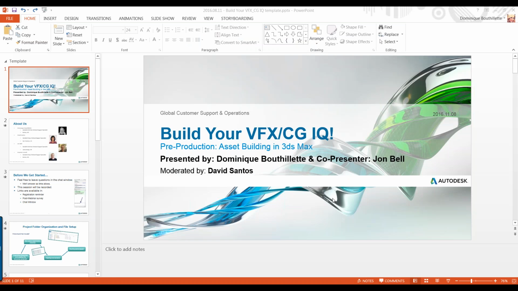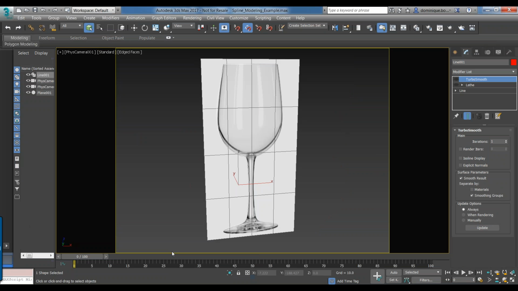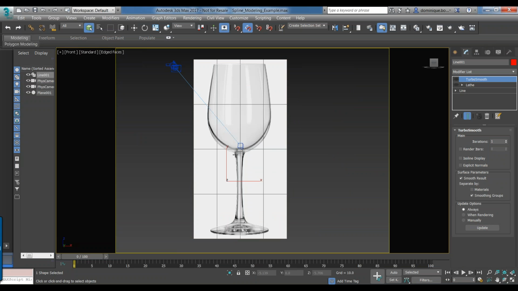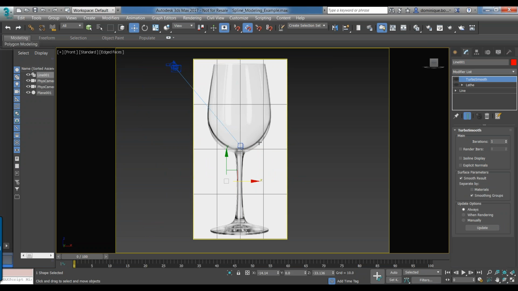All right, so let's kind of get into Max here. I'm going to get out of this really quick. So what we're going to do first is I'm going to go into that reference I showed you guys earlier for the wine glass. So this is spline modeling. Essentially, we're just taking a plane and a line. Here I have just a generic plane with a UV map on it for the wine glass so that we have that texture there.